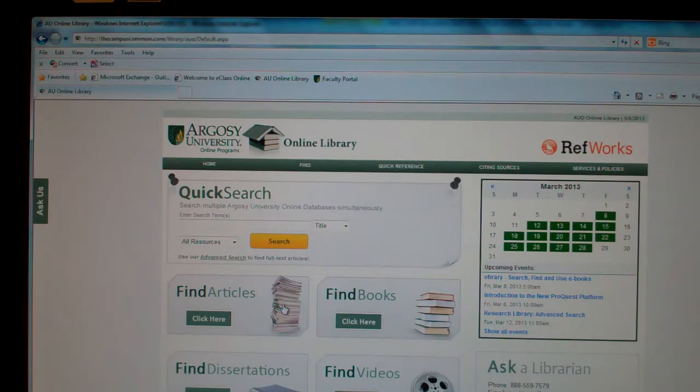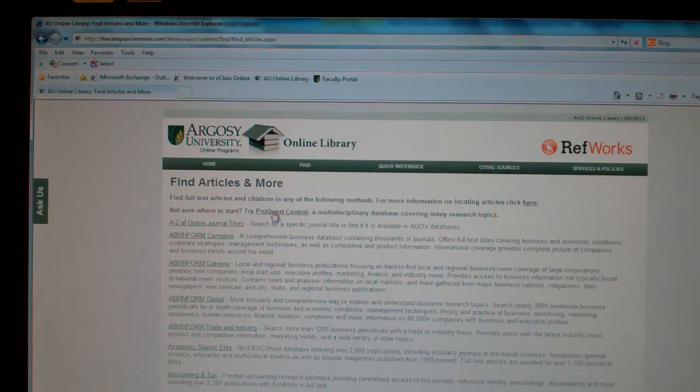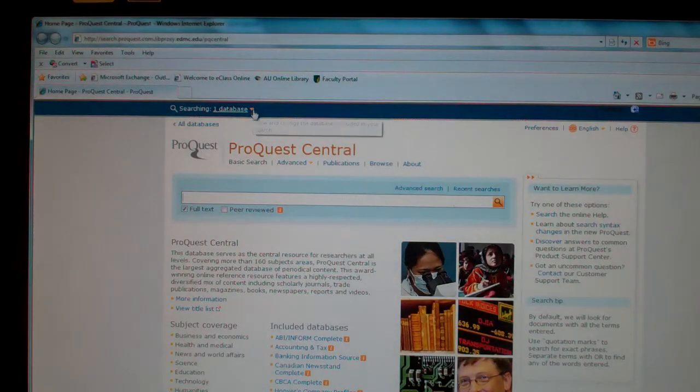My suggestion to you will be to go into the Find Articles section. And what I want you to do is use the ProQuest Central database first. The reason I say that is because ProQuest Central is one of our larger databases.